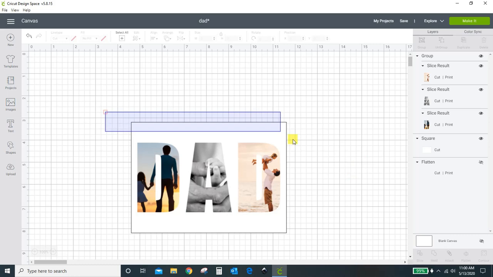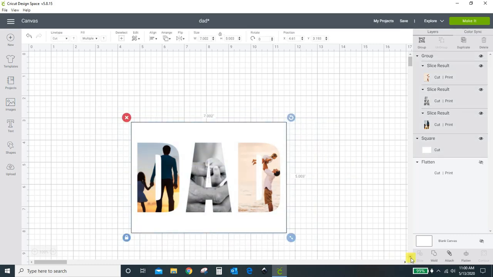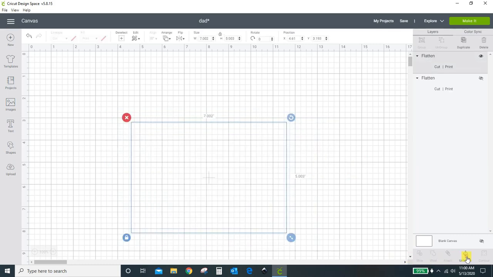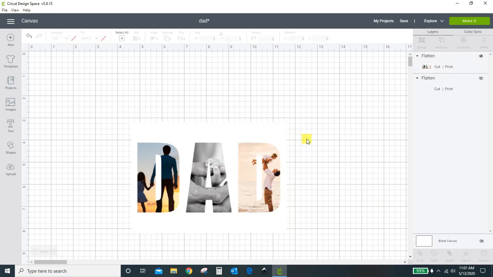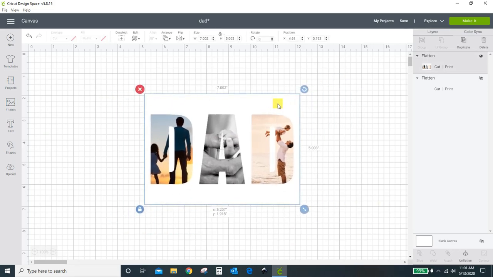In order to make that happen, I'm going to select everything and I'm going to hit flatten. That's a super important step. When I hit flatten, that tells my Cricut, hey, only cut out this outside piece. Don't cut out these individual letters. If you don't hit flatten, it's going to cut out D, A, D, and then a big old square, and that is not what you want. Okay, so this is ready to go to the printer now.